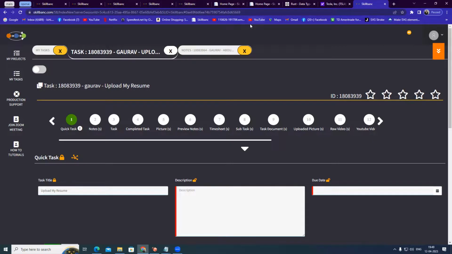If you open a task object, it will show task related data. If you open a notes object, it will show notes related data. Some objects may have only two fields, some objects may have hundreds of fields, but they all will be displayed in a very similar fashion in tabs. These are Skillbanc tabs, not the browser tabs.